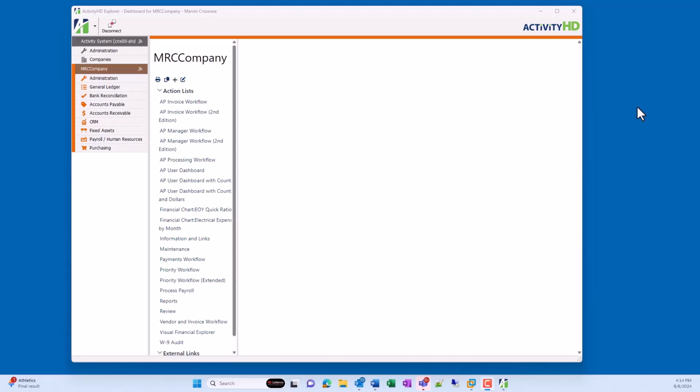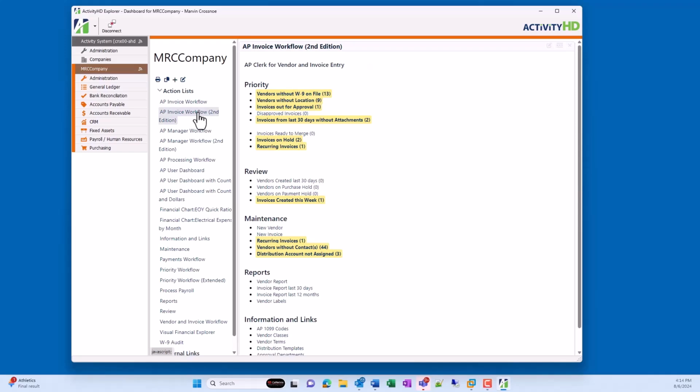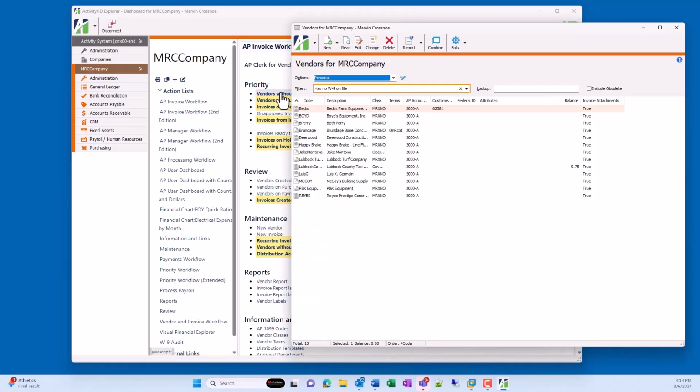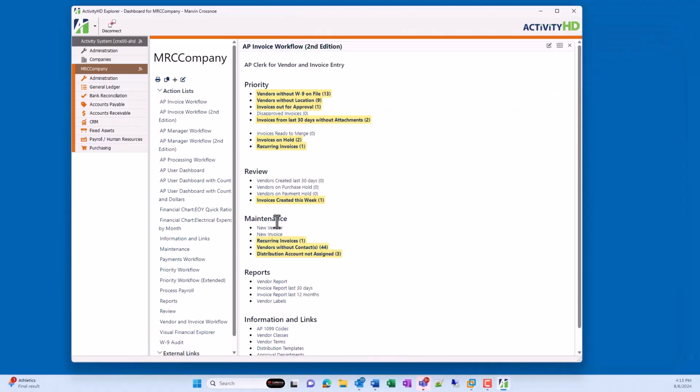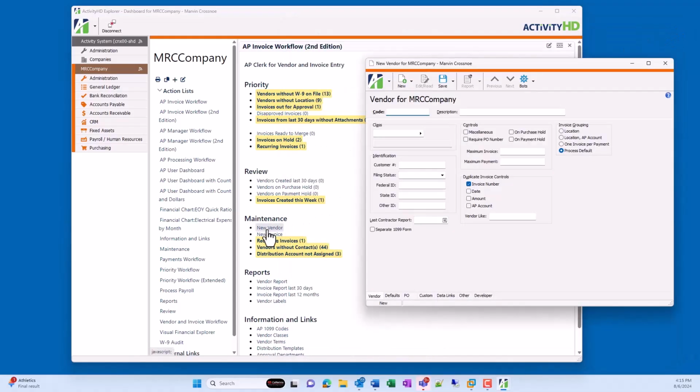To begin, let's provide some context for our discussion. Many users primarily interact with the ActivityHD system through a workflow dashboard, especially in larger organizations where employee interactions with the accounting system are compartmentalized. For example, here is a typical dashboard for an AP invoice entry clerk. Priority items such as "has no W-9 on file" are highlighted. Maintenance tasks are identified. And links to other pertinent information are provided.